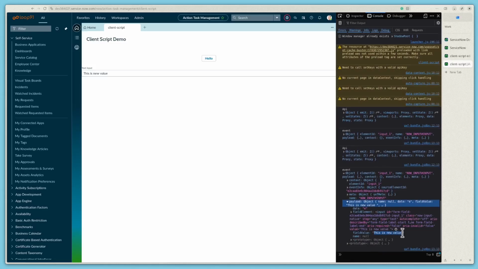So this is how you access values that are passed along event. Again, this is very similar to how it happens in JavaScript in the browsers. Whenever you attach an event to a text input, you would receive an object called event, and event would have a property called dot value. Within ServiceNow, it would be event.payload dot field value.